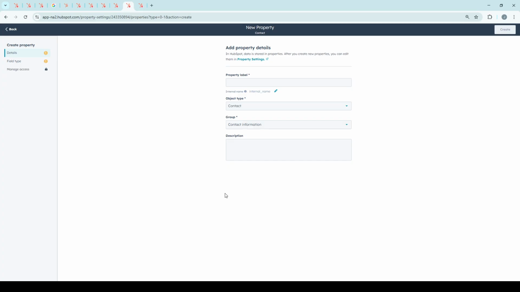Now, an important decision comes next. You'll need to select Contact as the object type. This choice determines that your new property is associated directly with your contact records. Once confirmed, think about the group where this property will logically belong. For most cases, contact information fits best, but feel free to choose another group if it suits your organizational structure better.